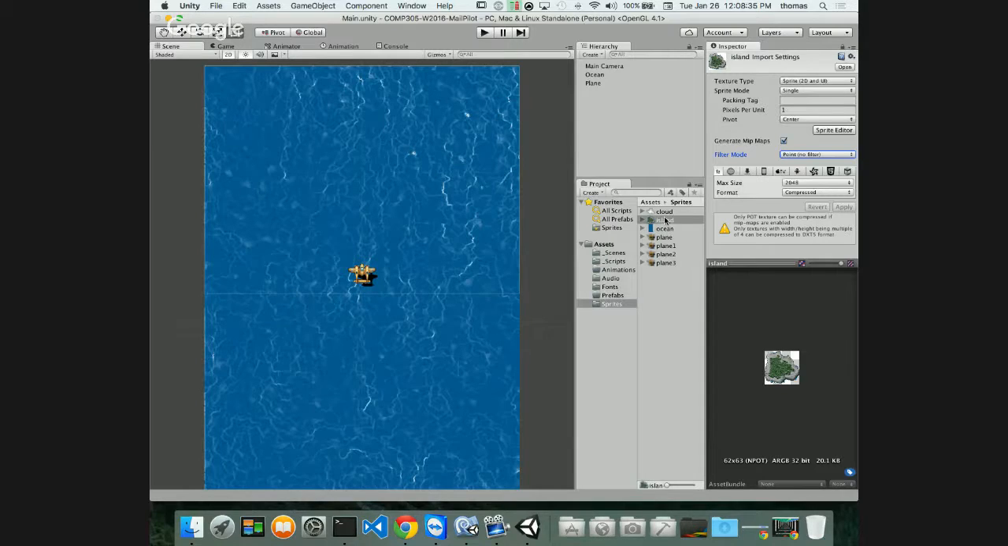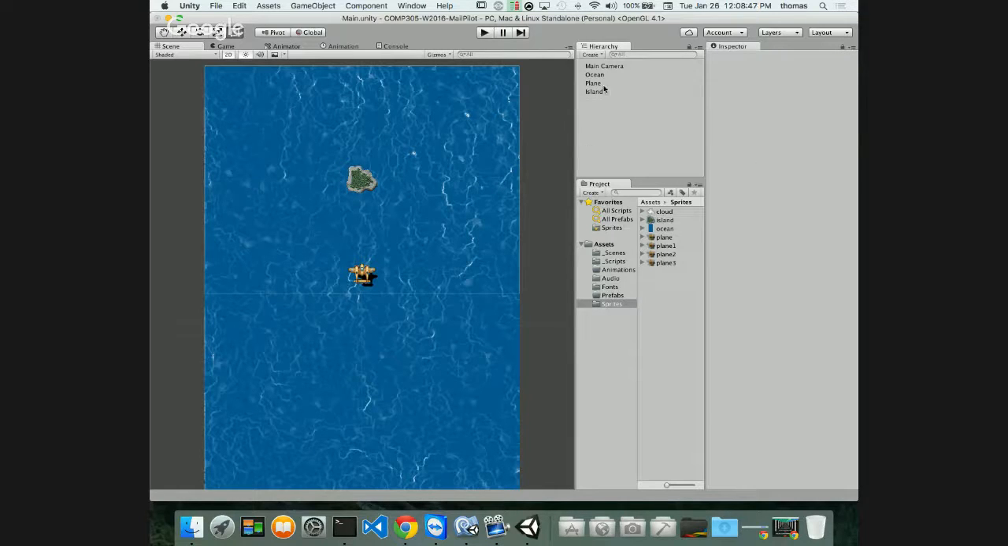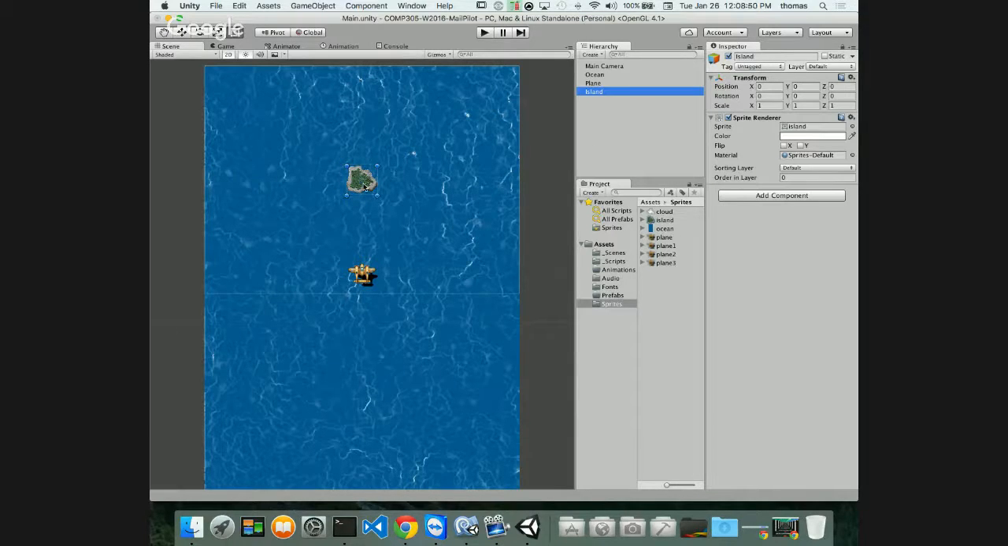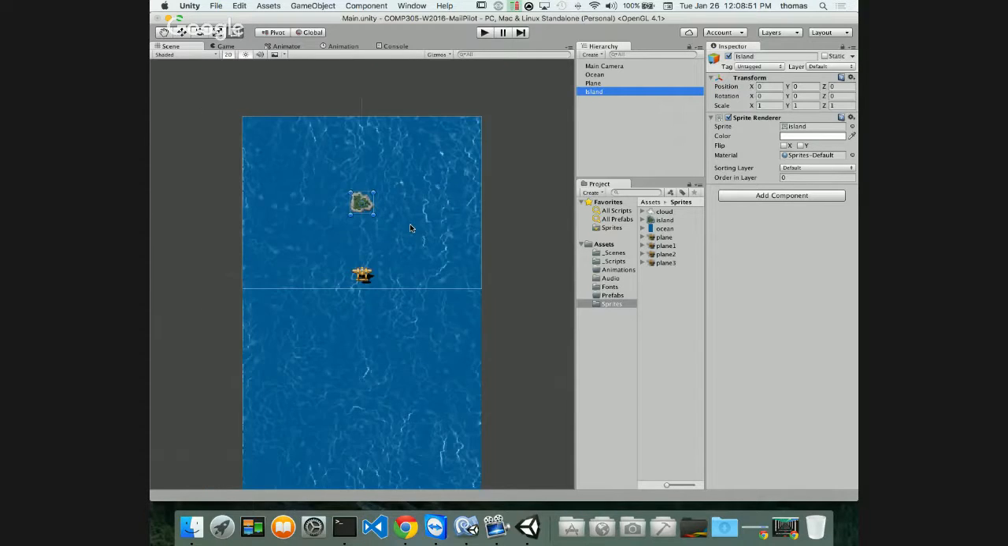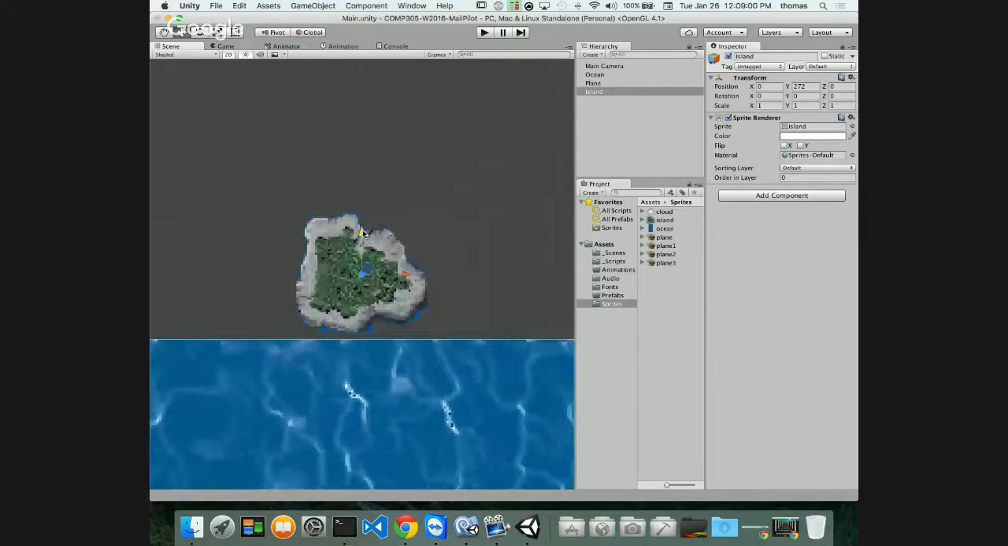I want to drag and drop my island sprite into my hierarchy like this, right? Here's my island. I'm going to rename this with a capital I, Island, just to keep the same as everything else. There we go, Island. So Ocean, Plane, Island. Notice how my island is here, but that's not what I want my island to do. I want my island to start off screen. In fact, I want it to start somewhere up here. And if I zoom into my island to see, I want to be pretty accurate. So maybe around there. And if I notice, it's around 270 pixels.